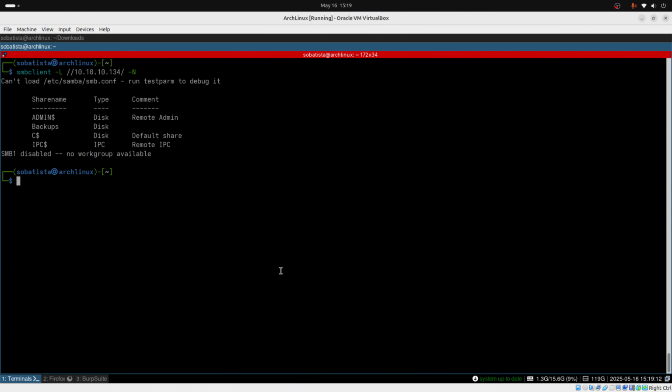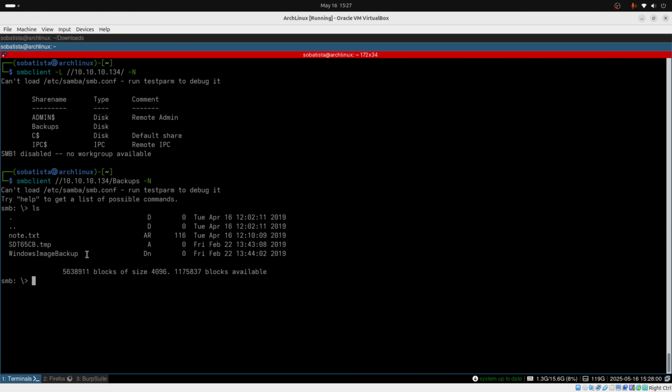That wasn't a default share, so I tried to connect as a guest to the backups share using the command smbclient, then the host, and then the name of the share, so backups, and capital N, that stands for no password. And let's see. And it worked. No authentication, no restrictions. I listed the files and found these two files and this directory.